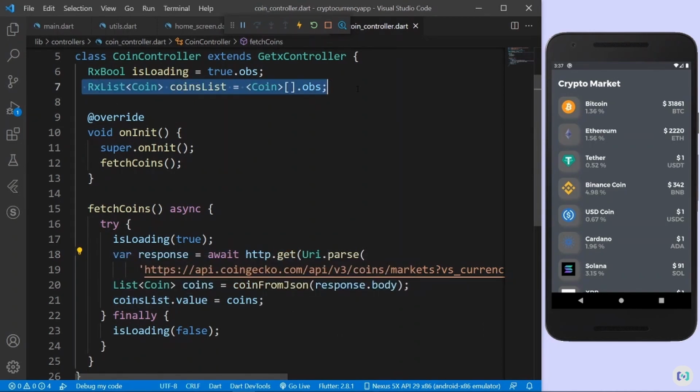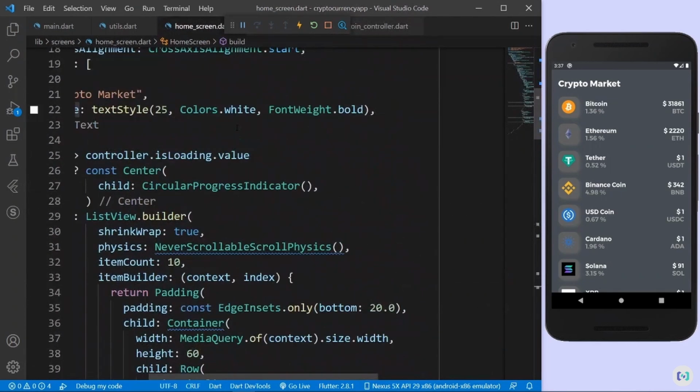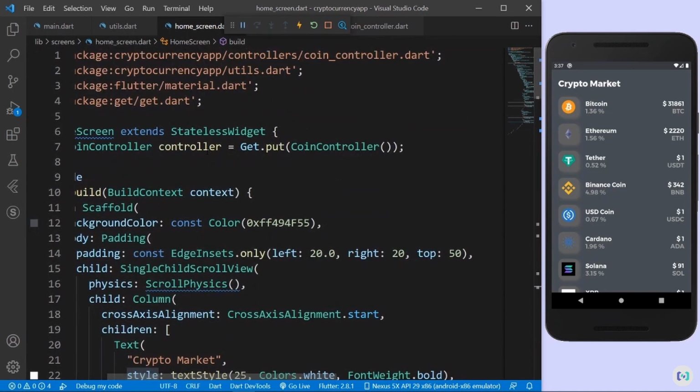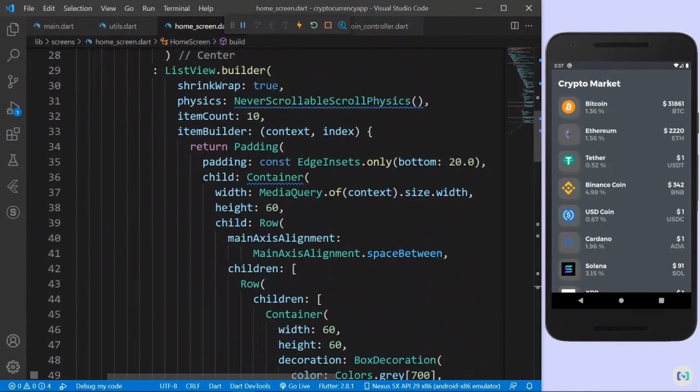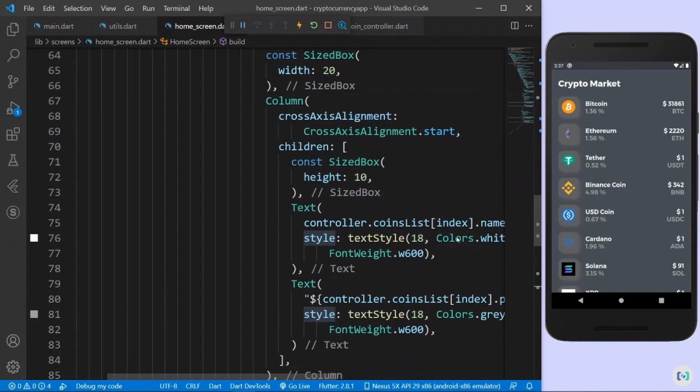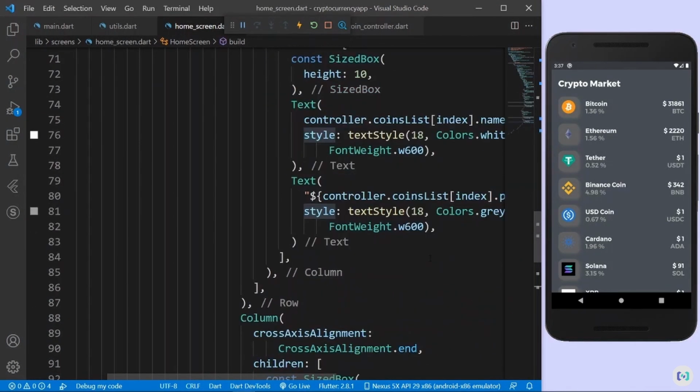Then we are just passing it to our coins list, and in the home screen we're injecting the state into our whole UI. So here with Get.put, I can use this controller variable to access the coins list, and the index dot image, it just works really efficiently. Everything is perfect. Yeah, that's it for this whole module guys.